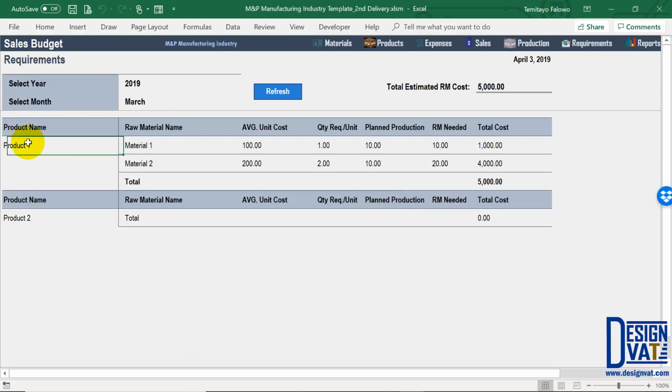So recall for product 1, we plan to produce 10 units. So it's going to tell you the 10 units for material 1, this is what you need. And for material 2, this is what you need. This is the total cost. So you need approximately 5,000 to be able to produce 10 units of product 1.